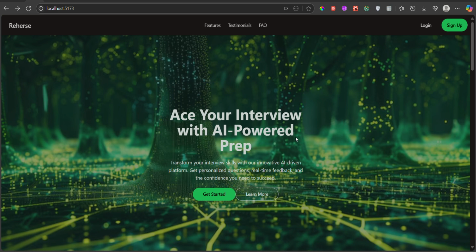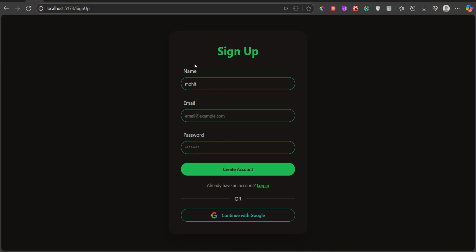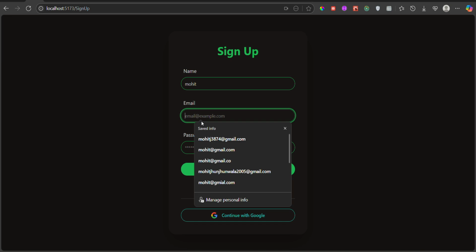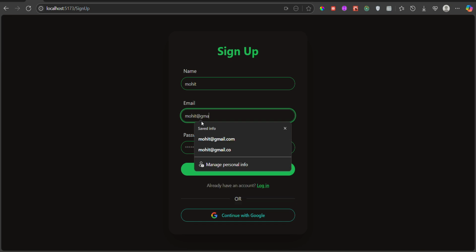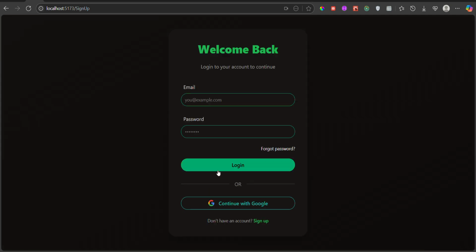Moving on, we have two pages, which are the sign up and login, where the user can sign up and log in respectively. Upon opening the sign up page, the user has mainly three fields, which are the name, the email, and the password. I'm just filling in some random data for now, creating the account.